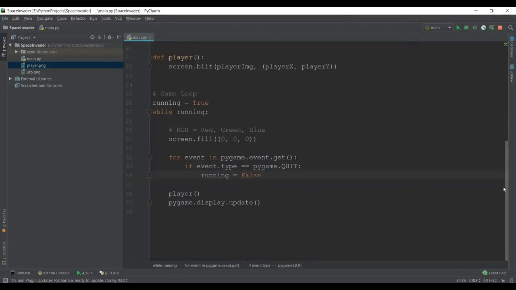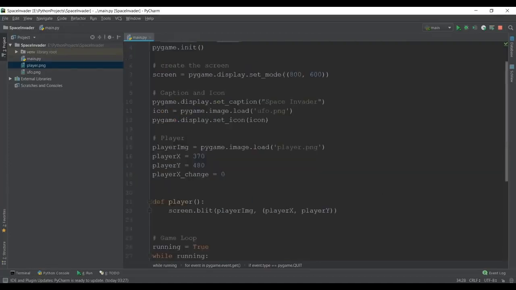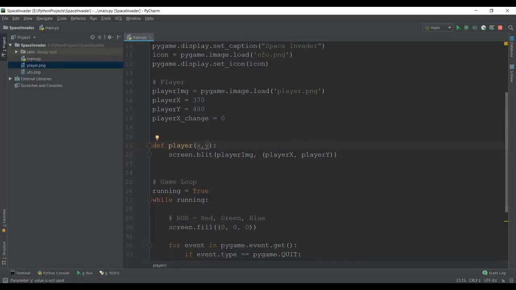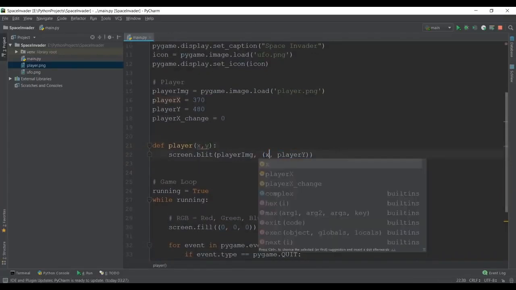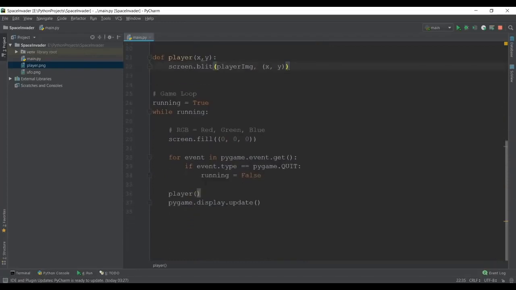So anyways, we need to do something so that we can manipulate the value of player X and player Y from the running while loop. So what we can do is go to this def player function and over here add X, Y, so that we can send in the values of the new X and Y coordinates that we want. Then instead of player X and player Y, we can just use X and Y, so that the new values that we send in are being drawn on the screen, instead of the last values that it got from player X and player Y. So now we have to go back to the place where we are calling this function.